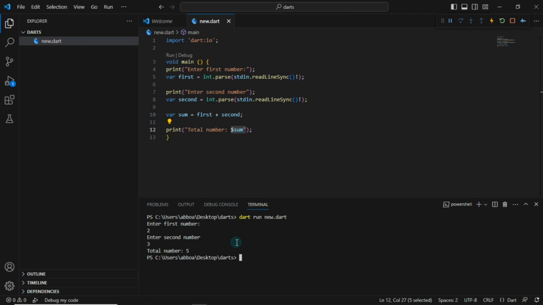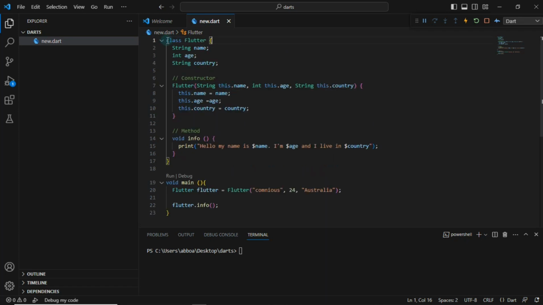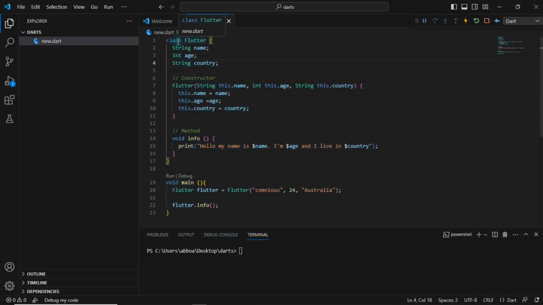So we are going to be working with classes too. Because I don't want to waste a lot of time, I've already done the coding, so I'll just be explaining it. So we have class Flutter, and the Flutter has name, type string, and age, which is type integer, and country, which is type string. And we are going to give it a constructor, and with the constructor, we are going to require the name, the age, and then the country. And with the country, age, and name, we are going to give it a variable which will hold it. So I didn't change the names, I just used the same name, age, and country.